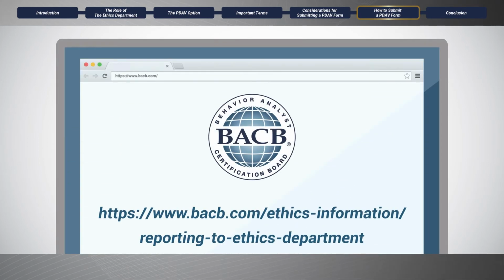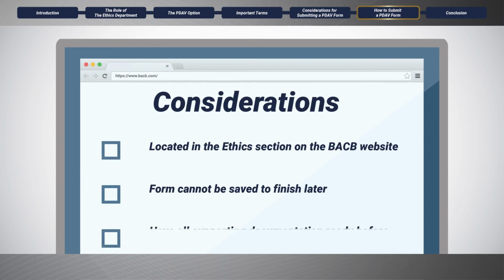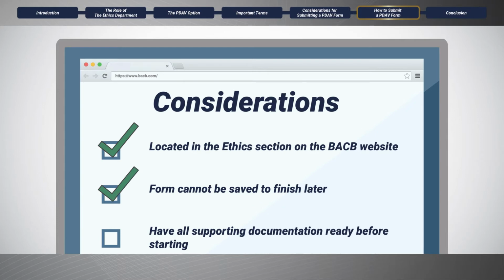You can find it on the BACB's Reporting Alleged Violations based on publicly available documentation webpage. It's important to remember that you cannot save and return to this form, so you might want to review it as you prepare so that you have all of the necessary information ready to go in one sitting.